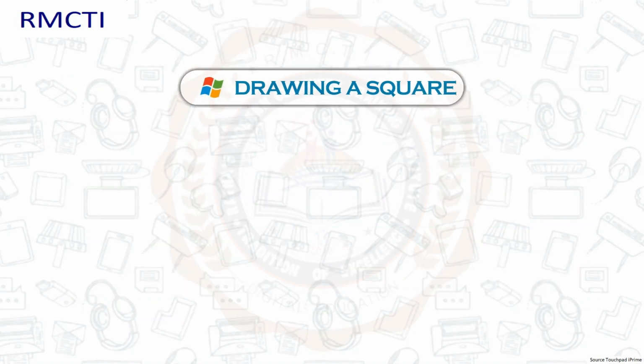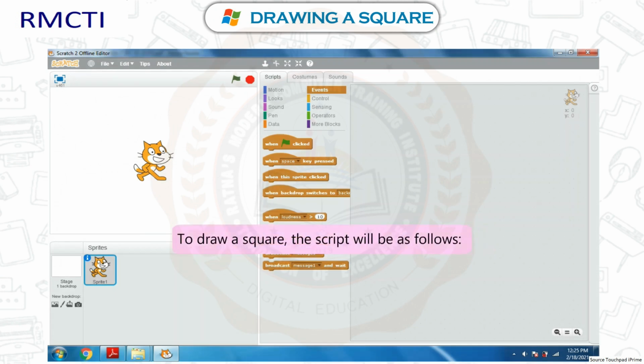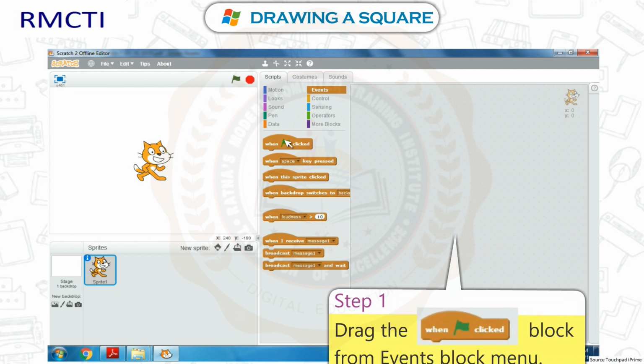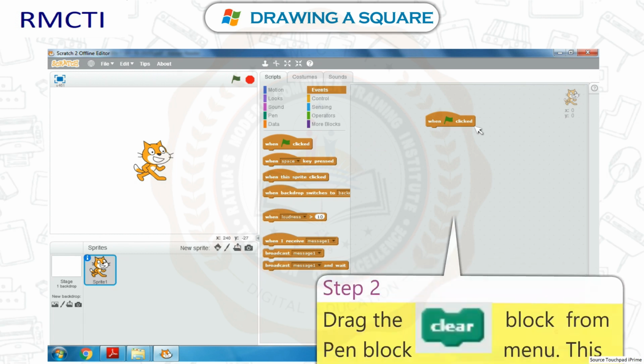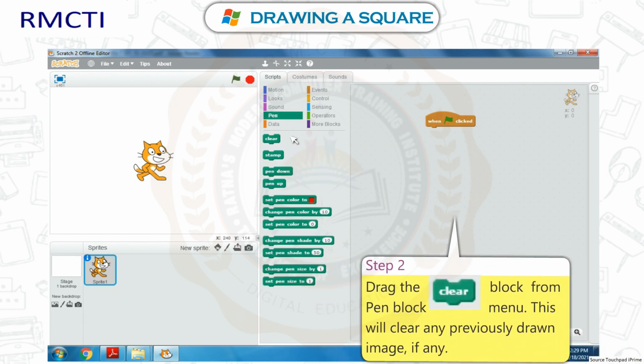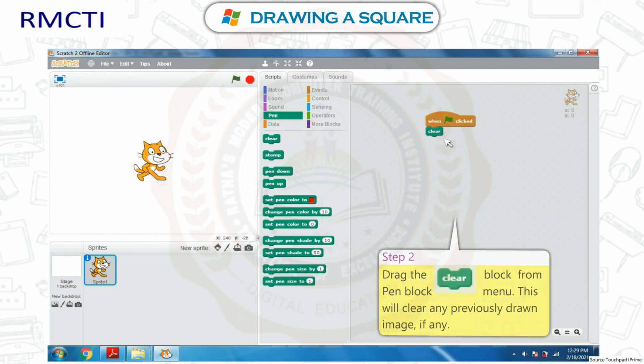Drawing a square. To draw a square, the script will be as follows. Step 1. Drag the When Green Flag Clicked block from the Events block menu. Step 2. Drag the Clear block from the Pen block menu. This will clear any previously drawn image, if any.